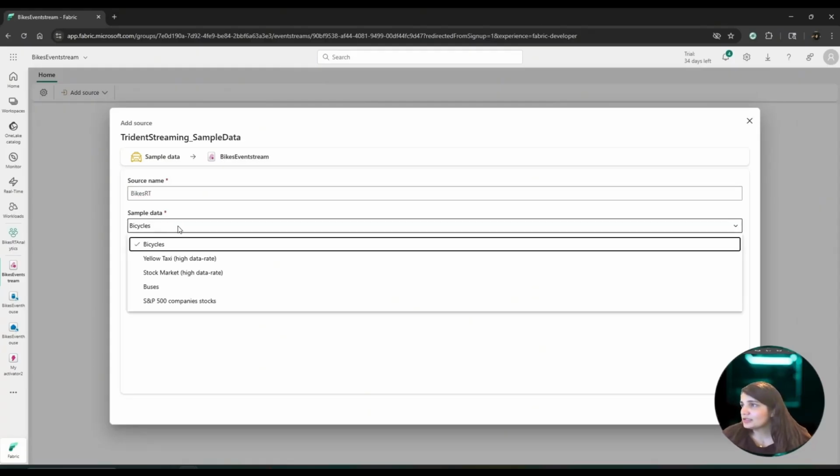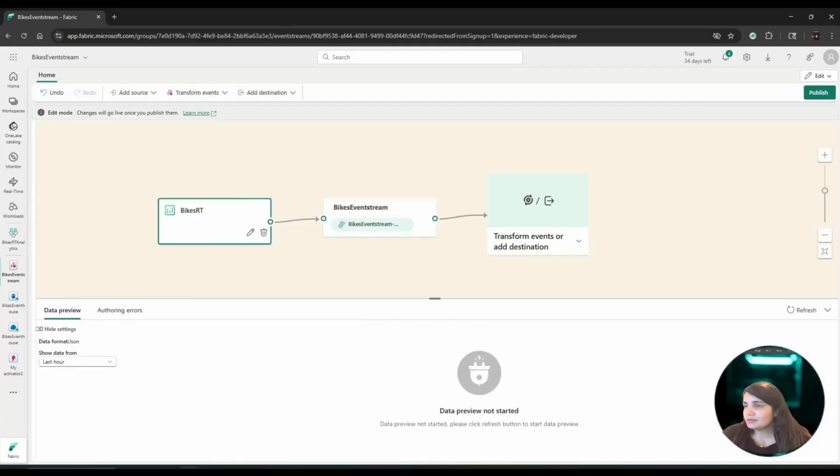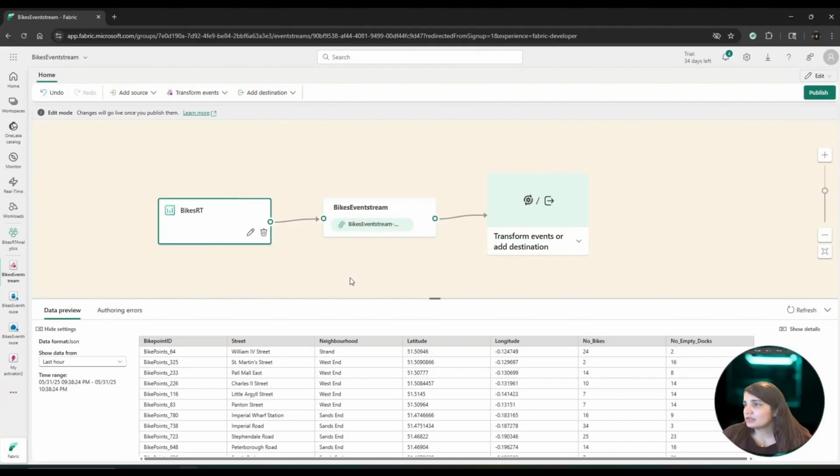And here are the different sample data which are available. You can see here, we're going to select bicycles. Click on add. Okay, so now you can see the data which is available in this sample. We have bike point ID, which corresponds to the bike station number, and then you have the street, where this station is located, in which street, in which neighborhood, what is the latitude and longitude for the station, and the number of bikes available in the station, or number of empty docks.